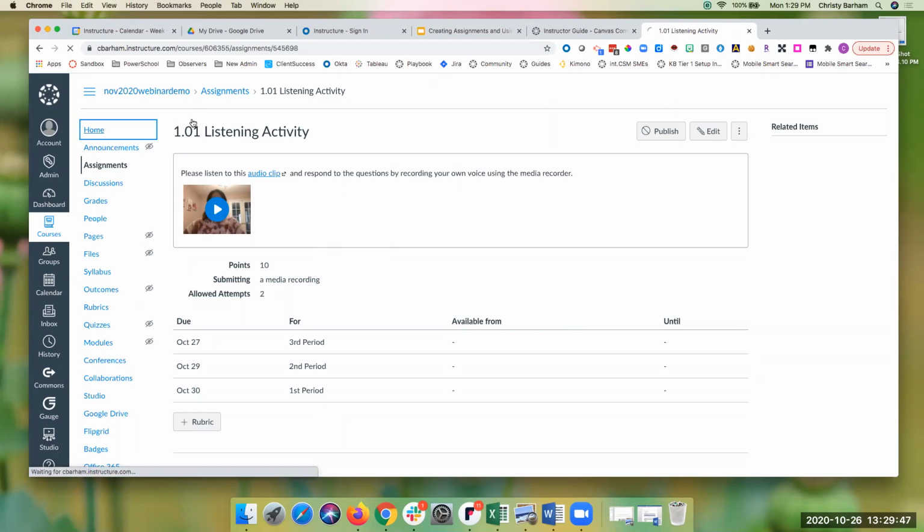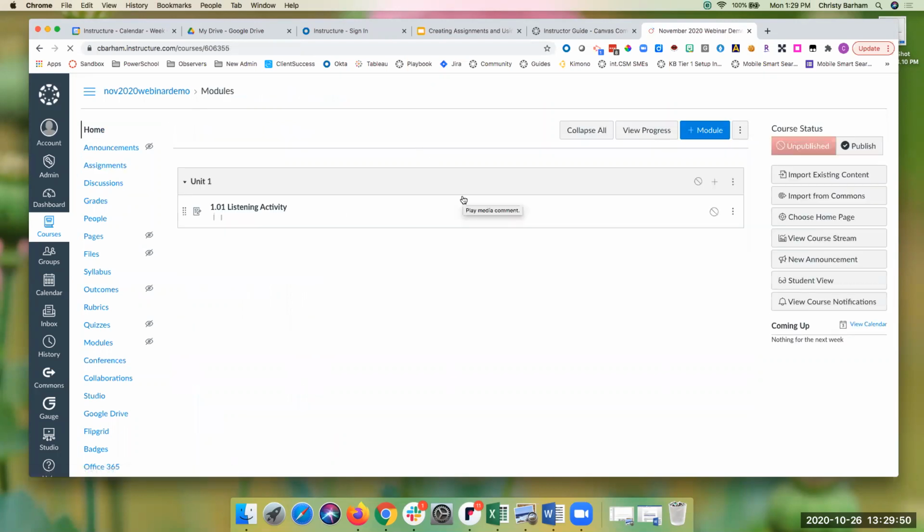I'm going to go back home, and that's going to take me to my modules page. And just note that anytime I want students to see something, I have to have green check marks here. It automatically did publish that one when I published the module. But both of these things have to be checked green. So your module has to be published as well as the individual items within the module in order for students to see them. Also, just a quick note, the course has to be published.